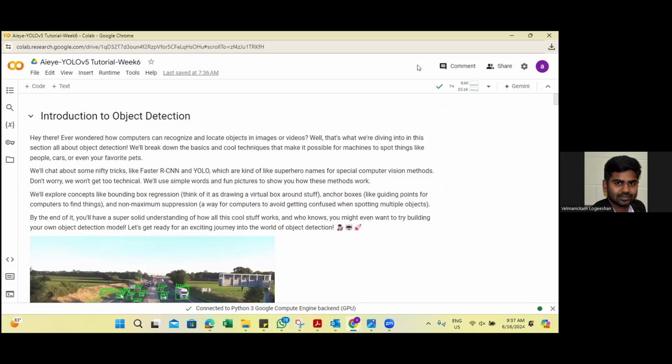So what we did earlier in the third and fourth week is image classification, right? You take one image and say what is there. Is it a lorry or a car or a sedan vehicle? Today, what we are going to do is object detection. So how is object detection different from image classification?